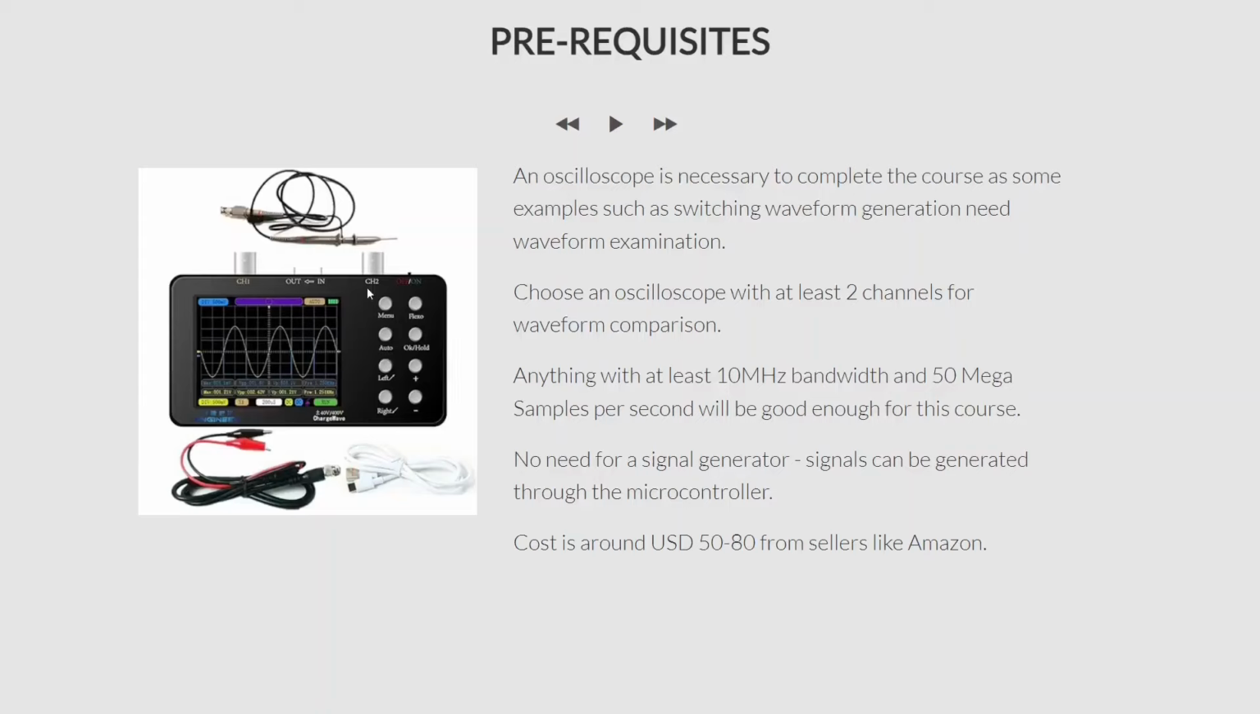I have this specific oscilloscope with me. All right, this is something I bought from Amazon. My suggestion is, whatever oscilloscope you buy, please buy one with at least 2 channels. The reason is that we need 2 channels for comparing waveforms. If you have a single channel, you can observe one waveform, but you can't compare it with anything else. If you have 4 or 6 channels, by all means go ahead.